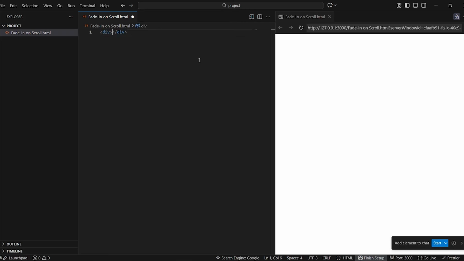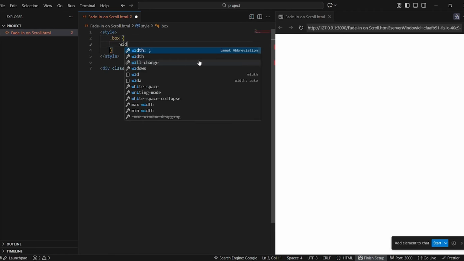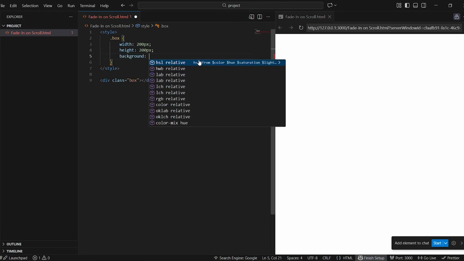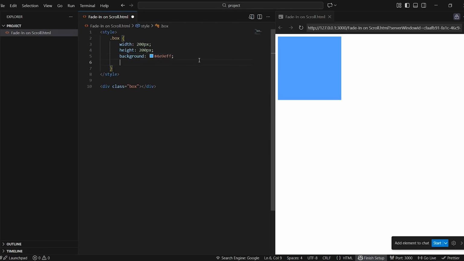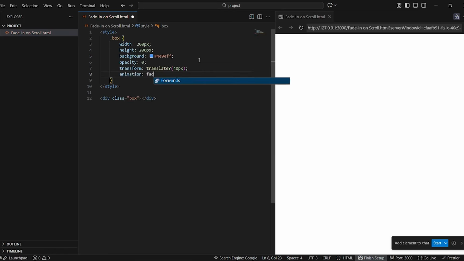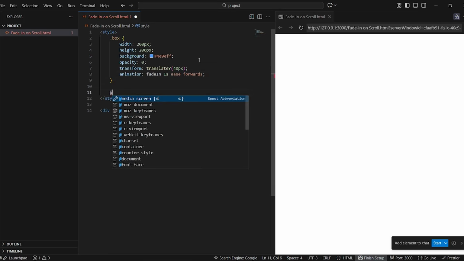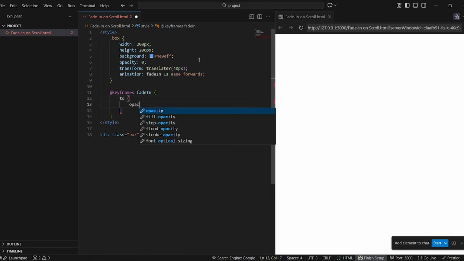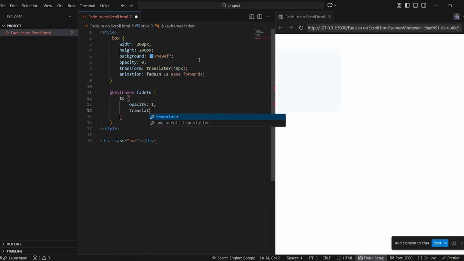To build this fade-in animation, we start with a named box. In the CSS, we define its size and background color, but set its opacity to 0 and push it downward using translateY. Next, we apply an animation called fadeIn. Inside our keyframes, we slowly increase the opacity to 1 and bring the box back to its original position.